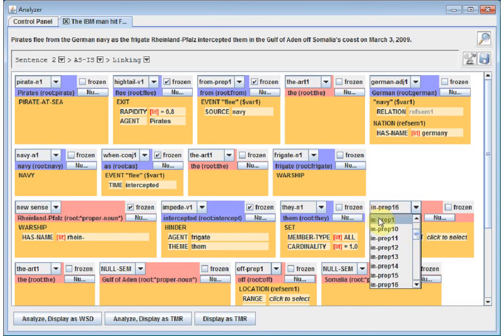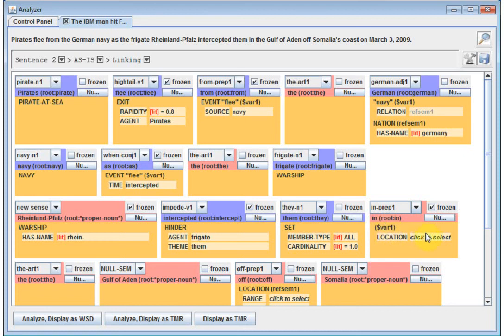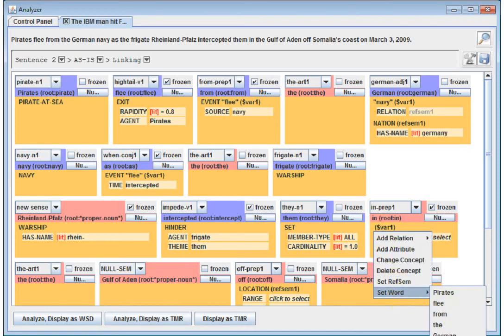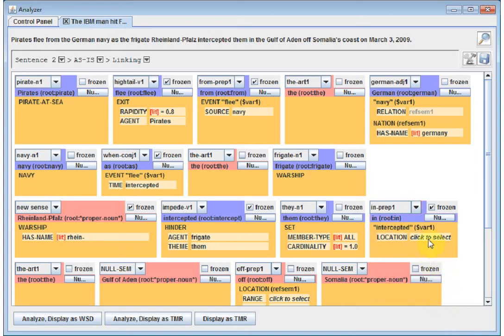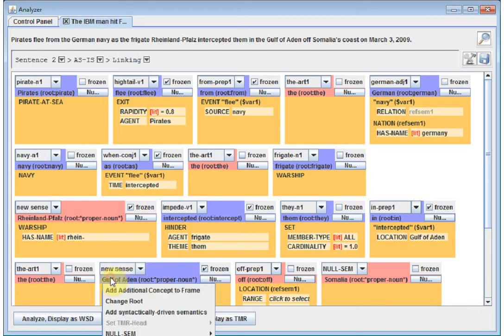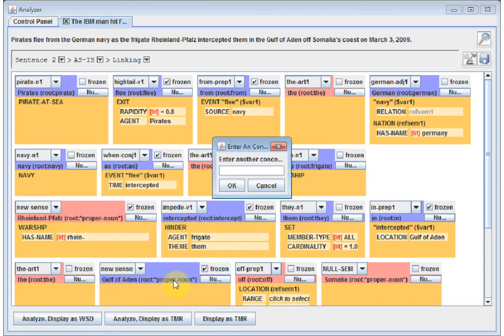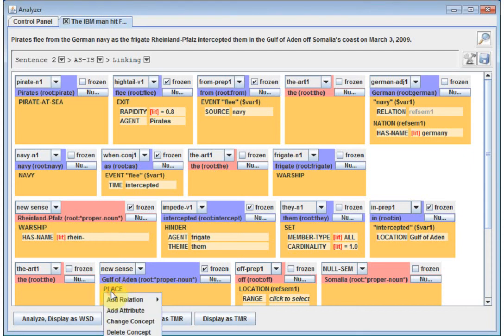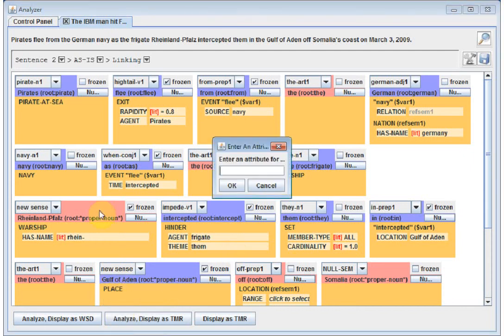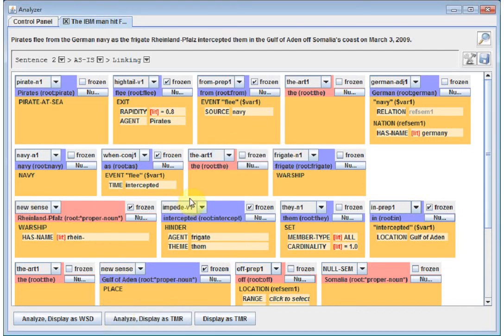I bet it's just in prep 1 location, and var1 is the intercept event, and the location is the Gulf of Aden. So here we go, new sense. I don't know if we have a concept Gulf. I'm just going to put place right now. And add attribute.